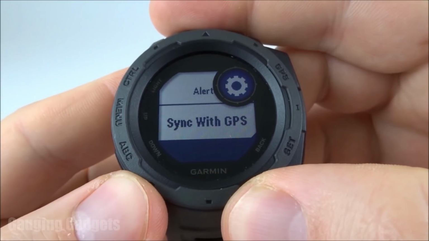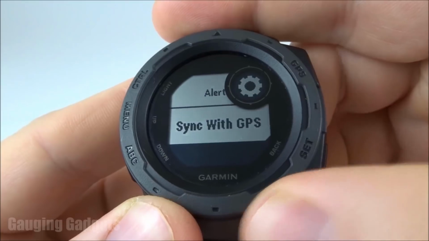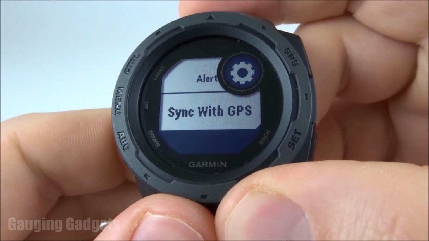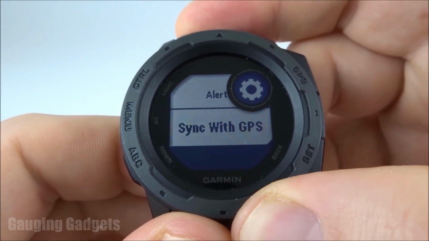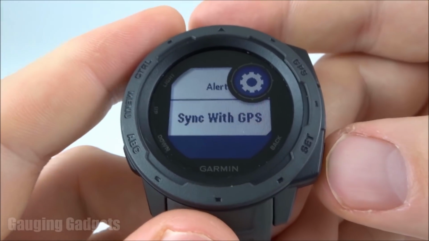Next we can update the time really quickly using GPS, and this is something that you need to do if you use the sunset and sunrise on the watch. I found that it does not automatically update until you sync it with GPS. That's all we have in time.